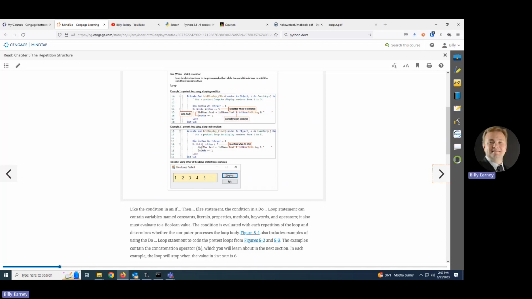In the second example here, we're specifying when to stop: do until num is greater than 5. So these two are equivalent. Notice that there's a slight difference here. The difference is we have a do until, and up at the first example, do while. You could use either of these.